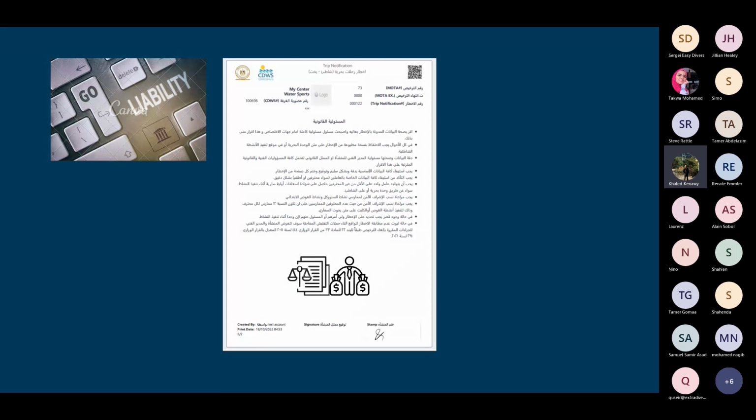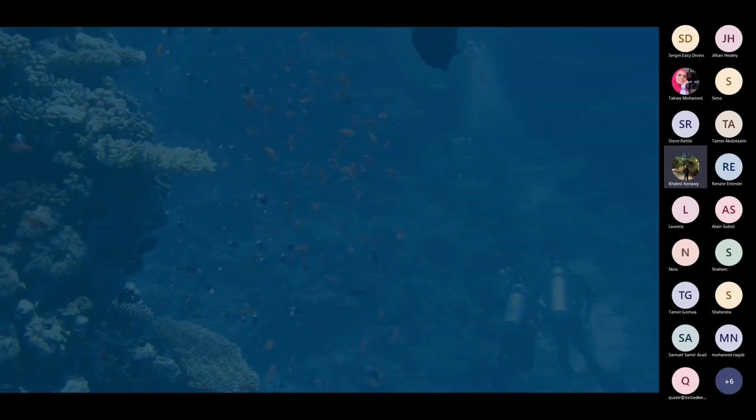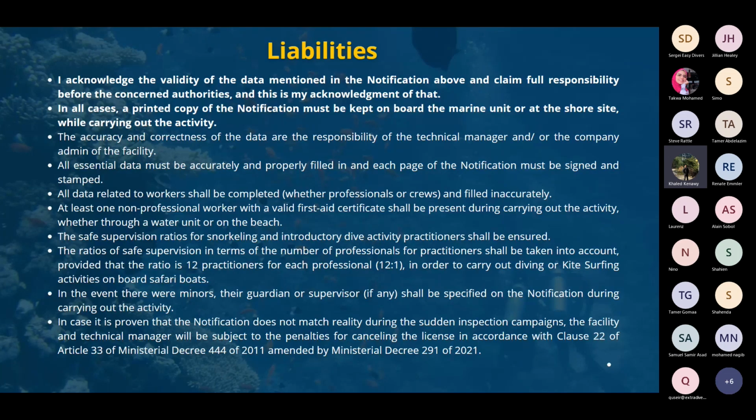This is the liability, how it looks. We already translated it for you. In case somebody needs to read it, feel free, please, to read it now. As a technical manager, regarding the data mentioned in the notification above, I claim full responsibility before the concerned authority, and this is my acknowledgement of that.